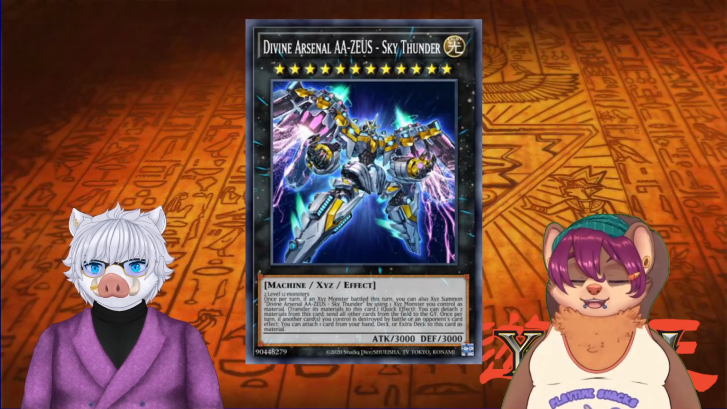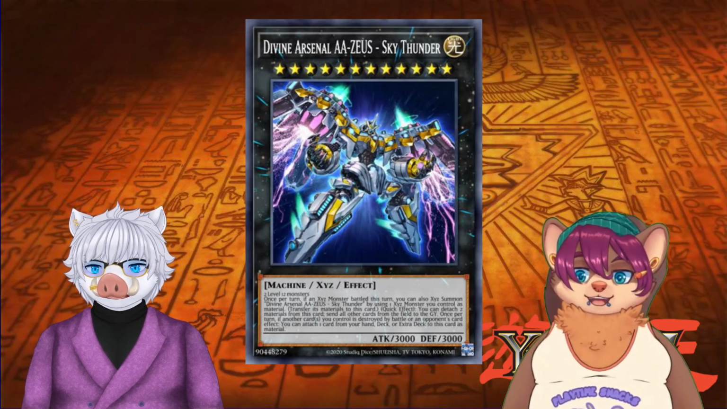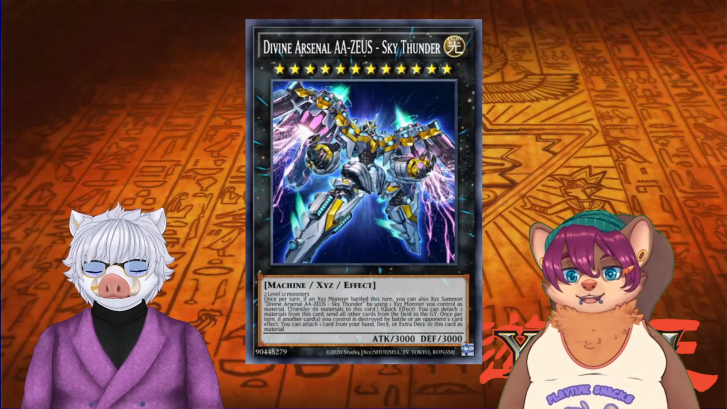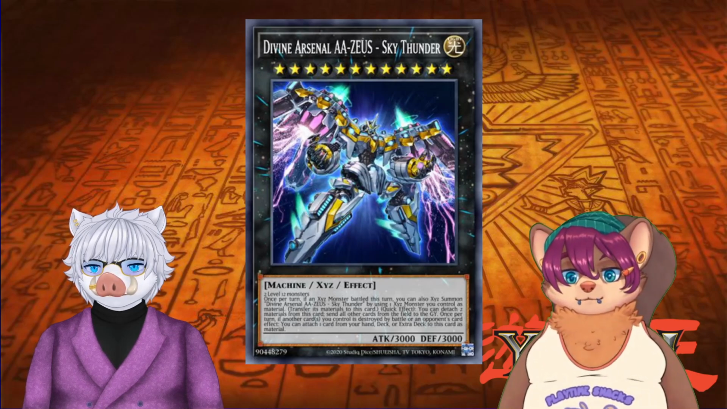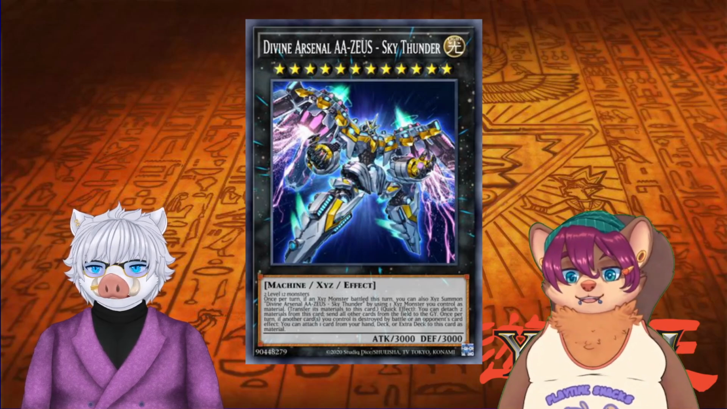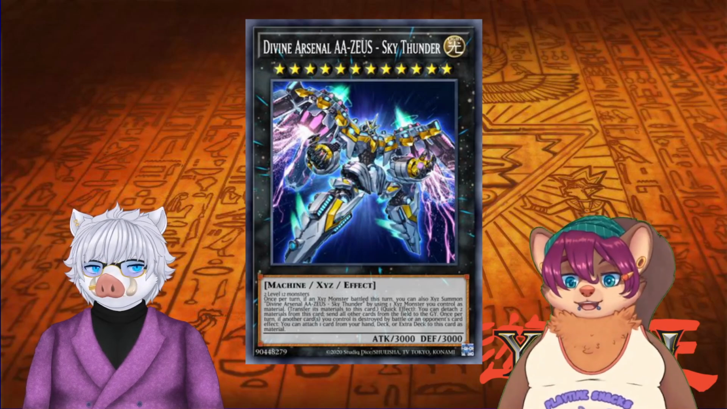Then when you have the last one out, you attack with it, and you get Zeus, which all of a sudden has 10 XYZ materials. He just never runs out of materials. What is your opponent about to do at this point with 10 XYZ materials? So he just doesn't die.